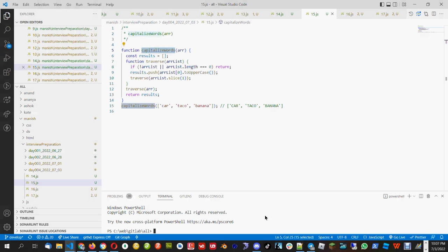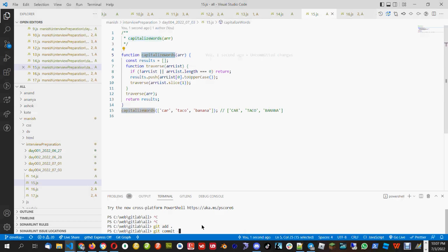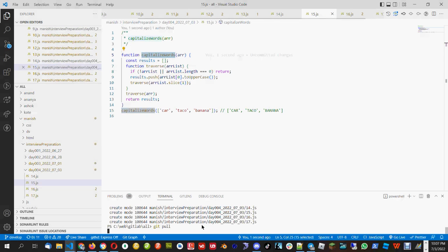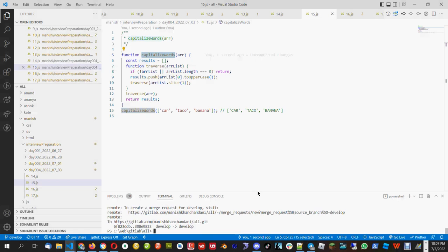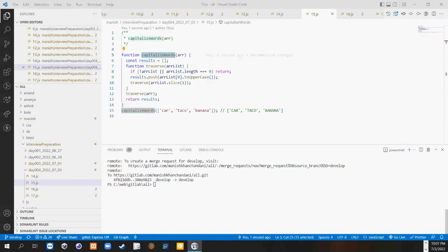Okay, so let me commit it if you want to see. Git add, git commit, recursion, git pull, git push. Okay, committed. Any question?